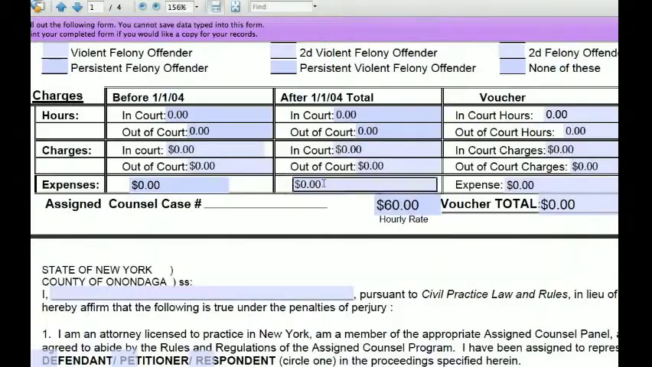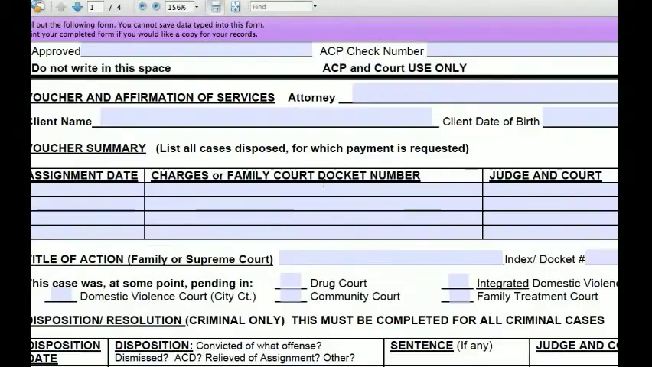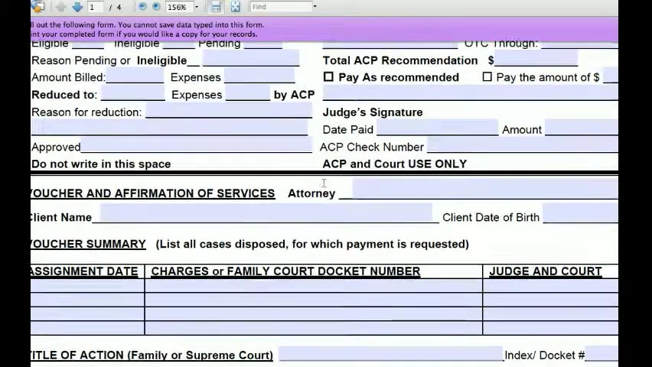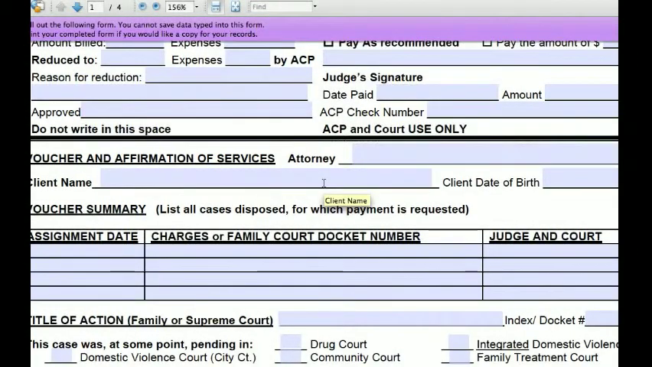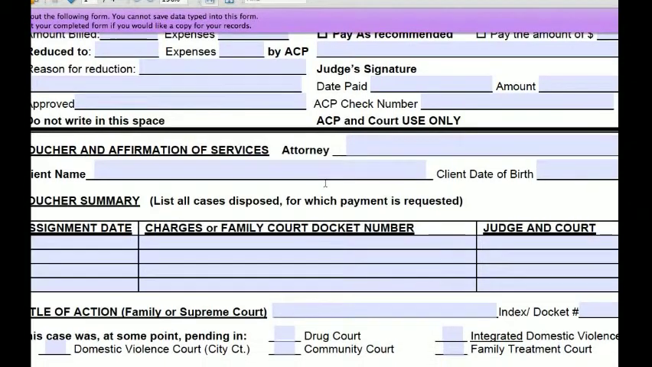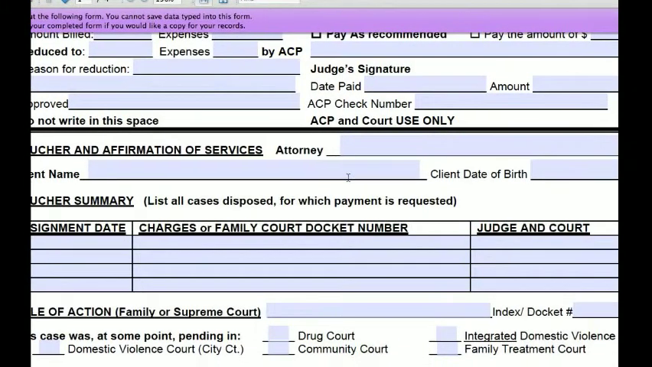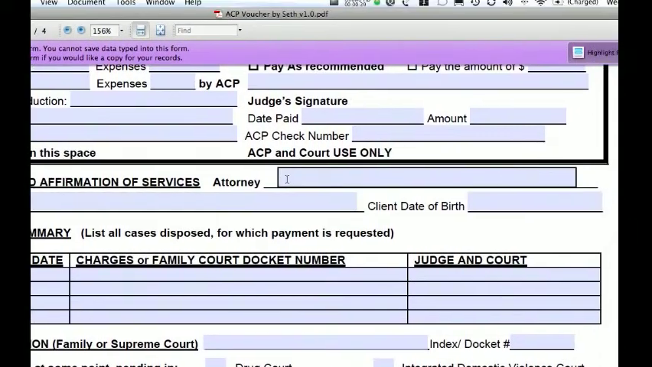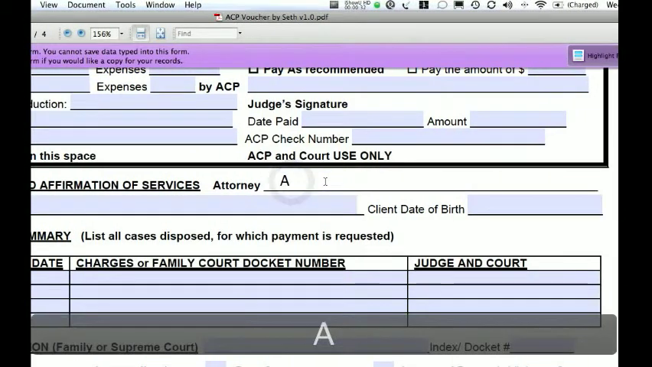It's about as good as I can make it without redesigning the whole thing, which probably is a good idea. But here we go with this. Some of the cool things about it is it fills in a lot of information for you. So if you want to look at all the fields, we'll click attorney. I'm going to type my name in there.